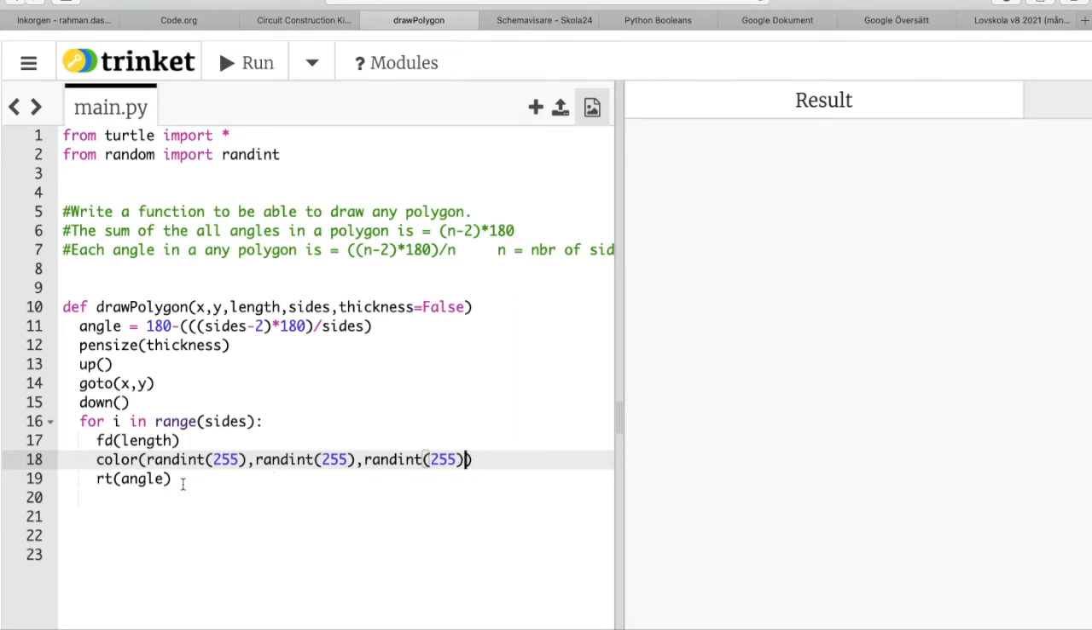So let's see, red, green, blue, and blue. This is the color. So now let's draw it. Let's see if it's working. So you write draw polygon. Draw polygon, and we do not change.